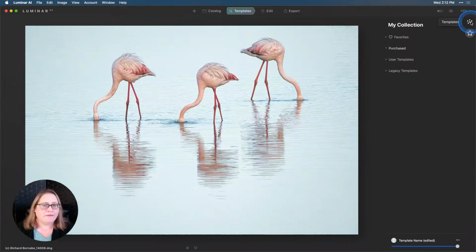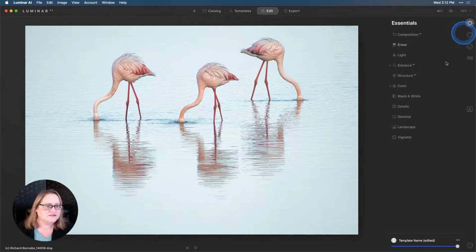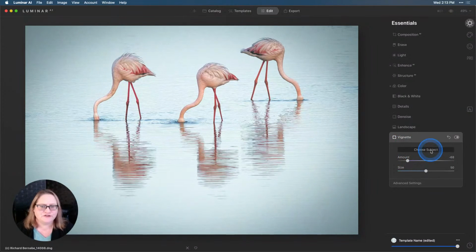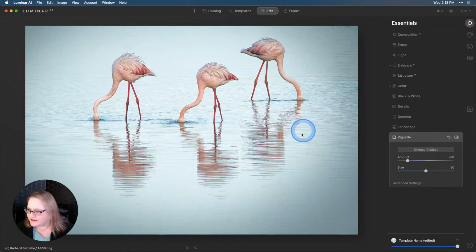And one place that you might be looking for a done button, and there isn't one, so I'm going to go to my essentials and down to my vignette. I'll go ahead and add a nice light vignette on this. If I go ahead and click choose subject, I can move that around. And you might think, okay, where's that done button? At this point, all you need to do is click back on choose subject, or you can also click into any other tool and it'll close that up.